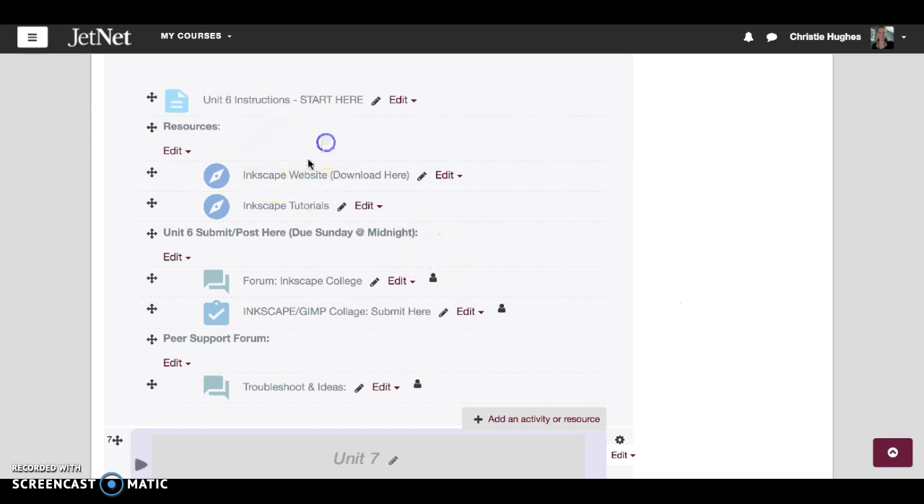Go ahead and look at the download here. You can download to your system. These are some tutorials on how to use it. Take some time to really explore the interface. And then here's the forum to show others what you're working on, what you completed. And here is your submission link.